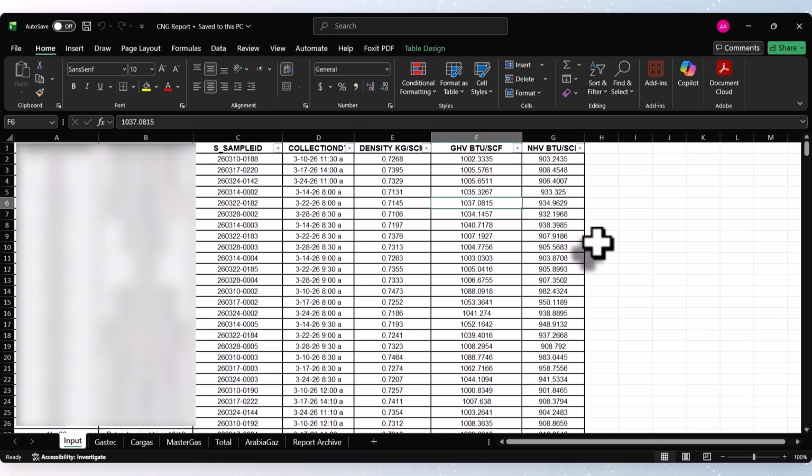Do you want to make your regular report quickly and accurately? What if I told you that you can do it automatically? Let's see how you can do it.